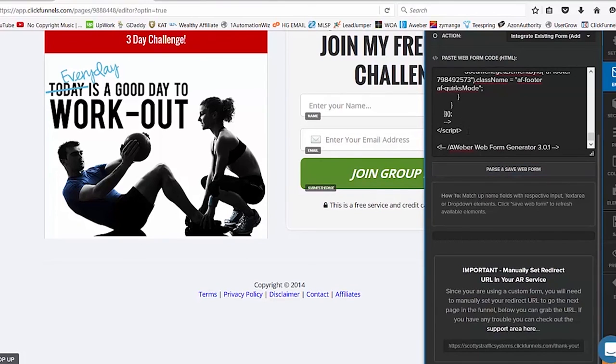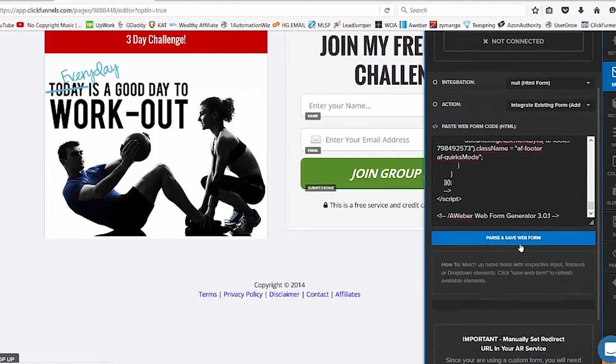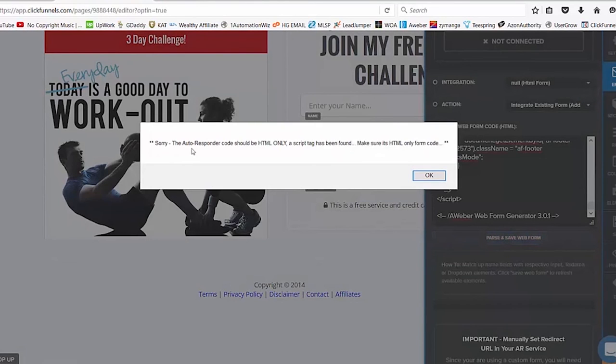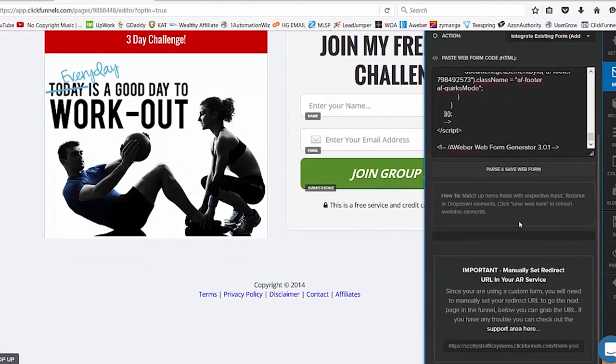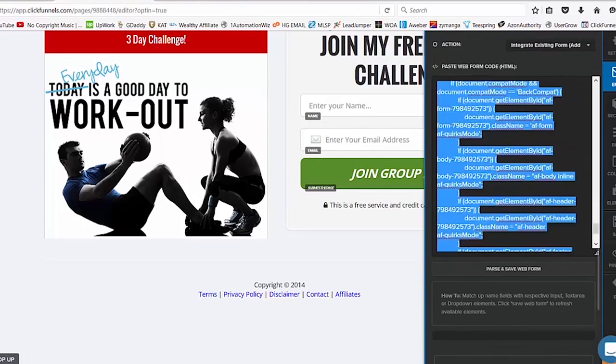So here's what you're going to notice. When you click this parse and save web form, it's going to come up with a message: "The autoresponder code should be HTML only, script tag has been found, make sure it's HTML only form code." Okay, so that basically means that we have to get rid of this script that's in this code.